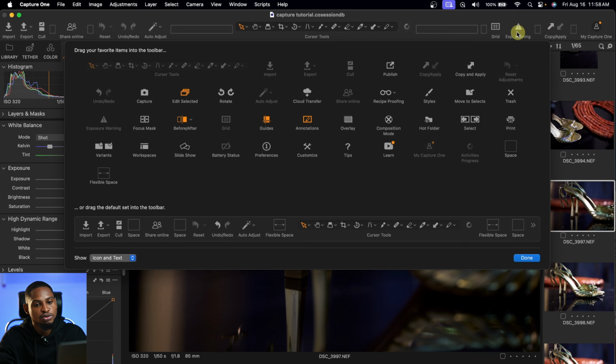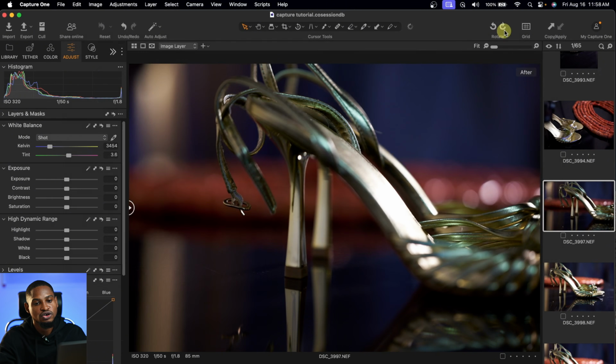Now, let's say I don't want this exposure warning right here. I can just click and remove that exposure warning. And also, if I want to add this rotate right there, I can just click and drag this rotate and just put it right here. So you can customize it the way you want. So if I click on OK, you can see I've customized it.